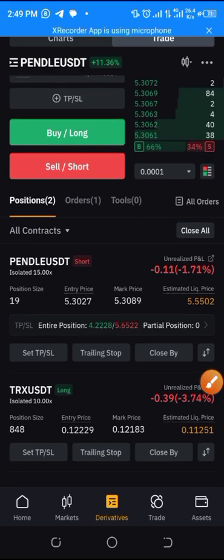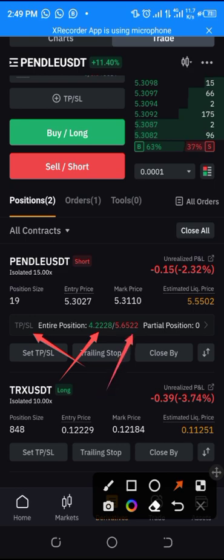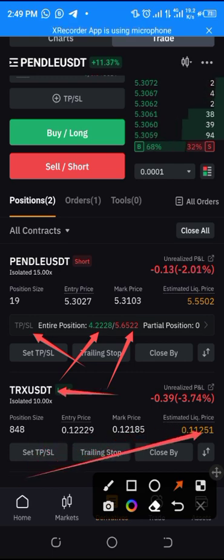Maybe peradventure you forgot to set your TP and SL before you enter a trade, and you've already executed the trade and it's already live like this one. It's counting. What is the difference between these two trades? This one is showing that I've set TP and SL, right? But this TRX USDT long doesn't have the same thing here. Can you see? It doesn't have it.